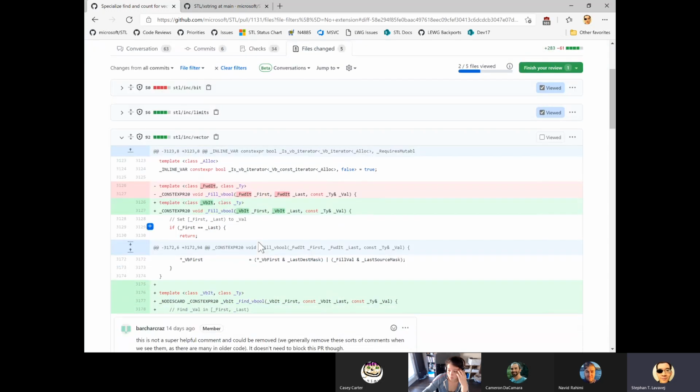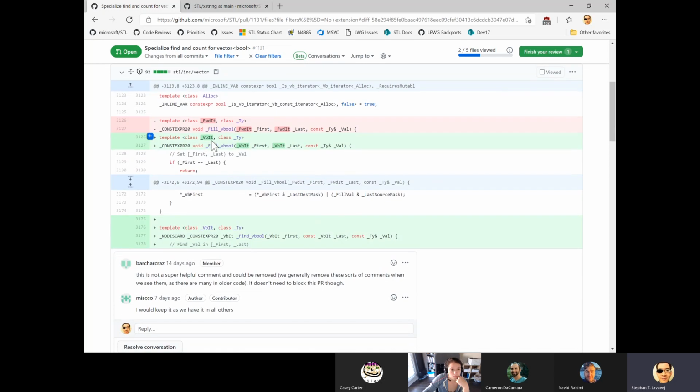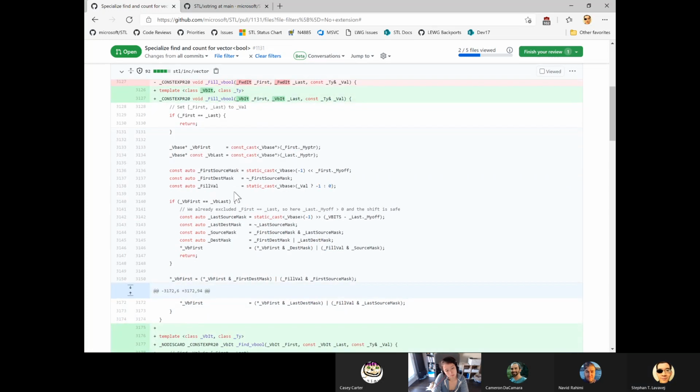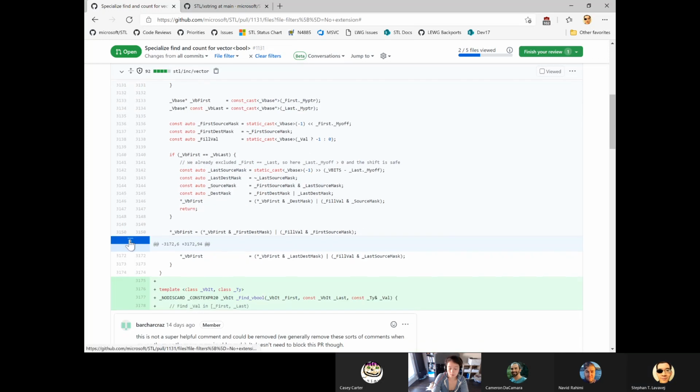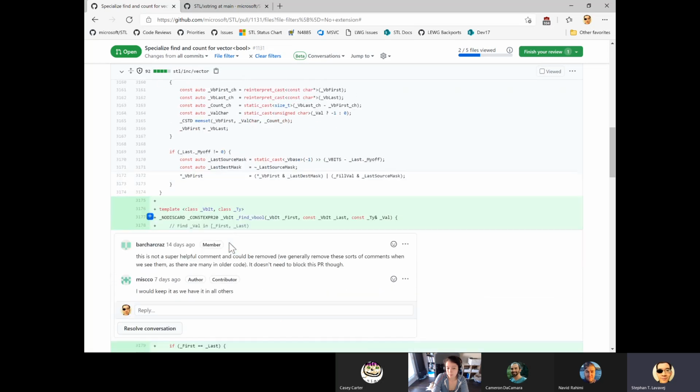Okay, so for clarity, we had a previous function fill vbool that was templated and forwarded, but it actually is only called with vector bool iterators. So this cleans it up by renaming the template parameter to _VBit, which seems fine. Vector bool iterator. There's no comments or anything in here that need to be renamed. Big function. Okay, that looks fine.